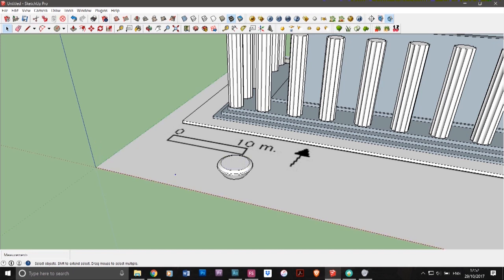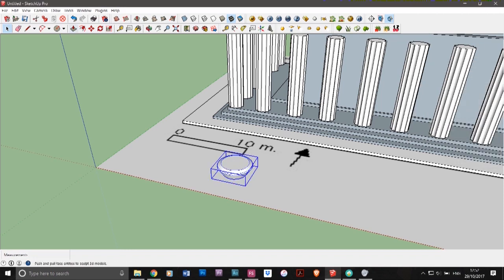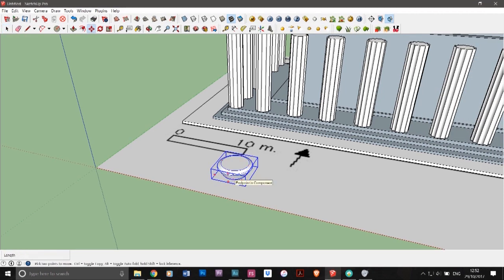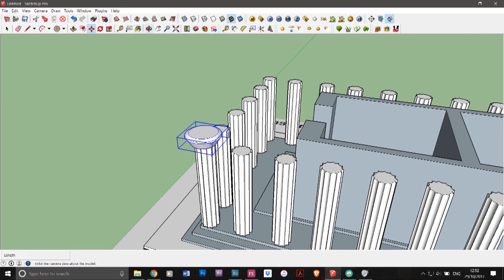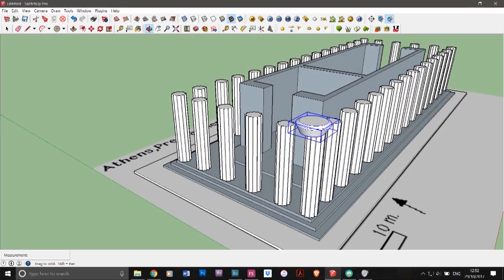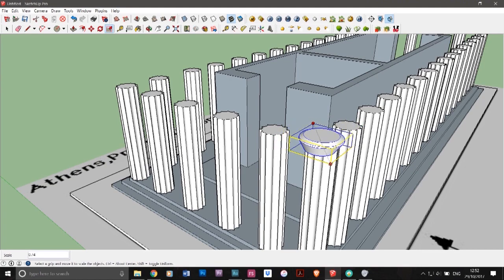We're going to click on it and make component. So now it won't cause any problems. We're going to lift it and put it on top of one of these. Now, as you can see, it's much larger than it's meant to be. So we're going to scale it down a bit. Let's do that. And we'll move it across.